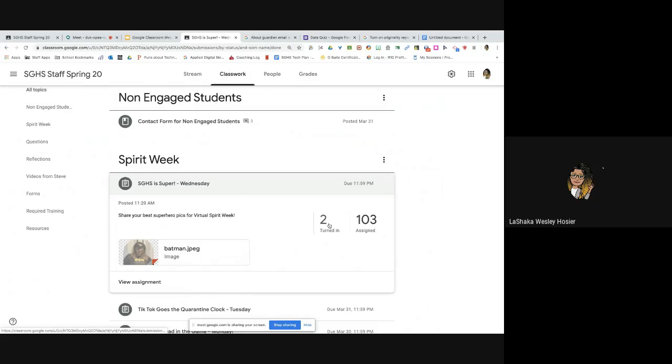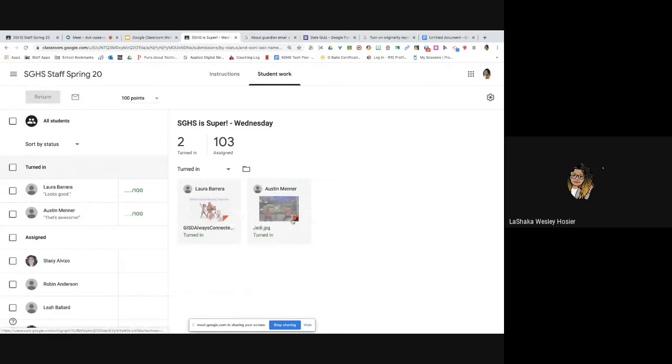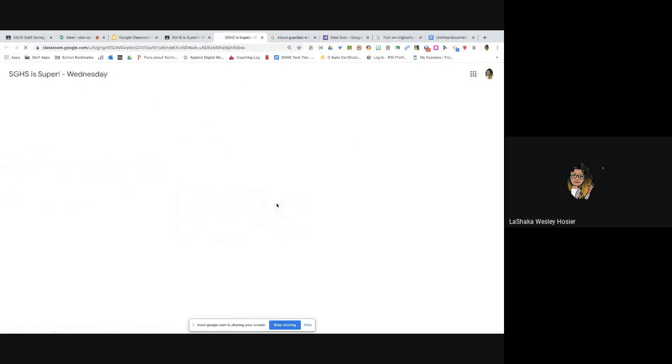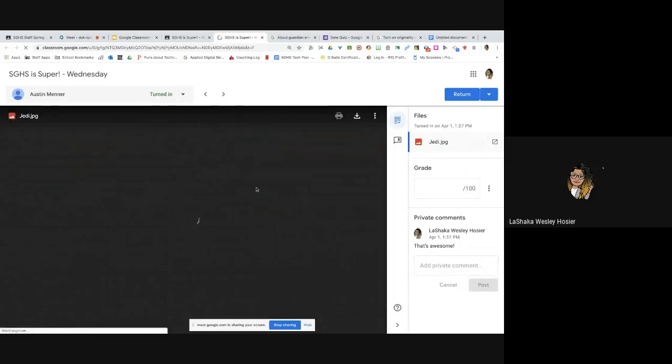So if I click on the turned in, I can see my 2 students, in this case teachers, that have turned it in. And I can see little mini pictures of their work. So here I've got Mr. Menner, who turned in his Jedi picture, which looks like it's from Disney World or Disneyland. And then I've got Miss Barrera, who turned one in of the English team, the reading department at South, as the Incredibles. So I'm going to click on Menner's picture here. I can see that I've got a JPEG, and it's going to load.